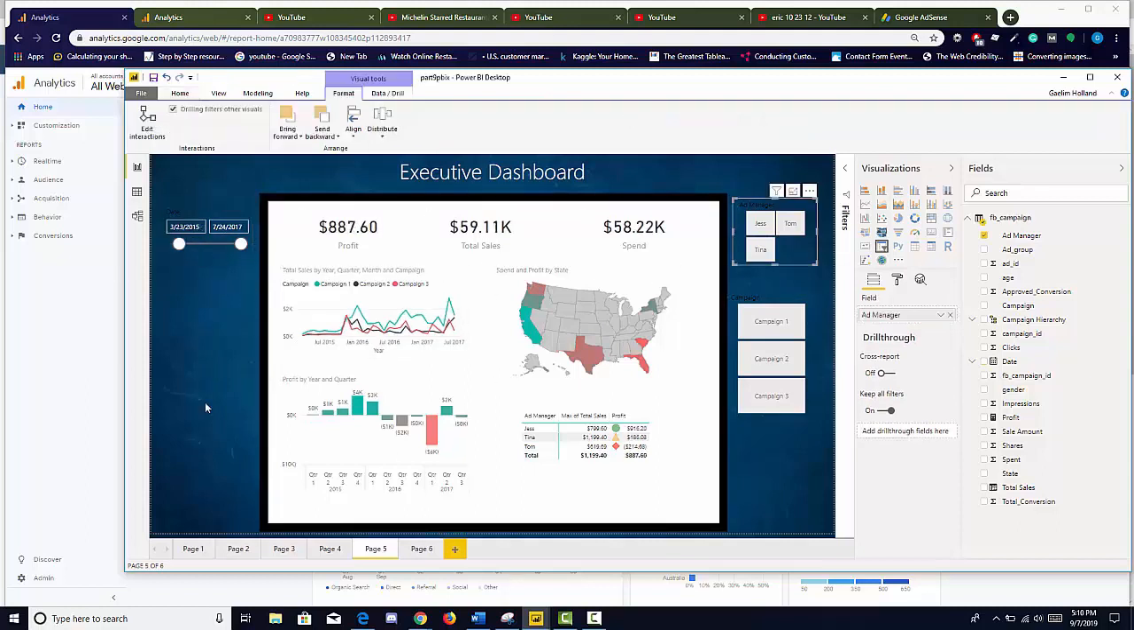For your homework, I want you to style this even further with your options in the Format pane, and let's see where we are when you come back.